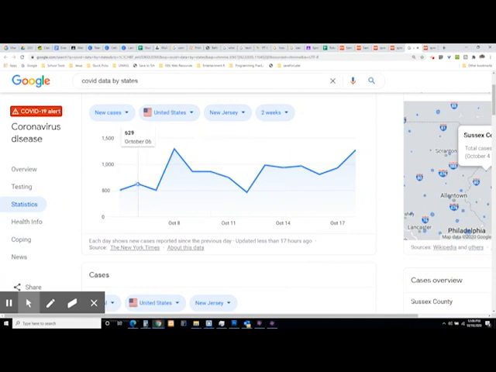And now if I put my mouse over each little spike or decline right here, it tells me on October 6th, there were 629 new cases in New Jersey. October 7th, 509 new cases in New Jersey. October 8th, 1,298 new cases in New Jersey, and so on and so forth.